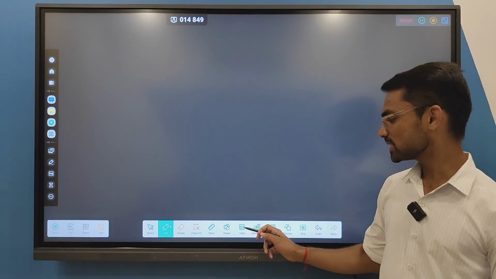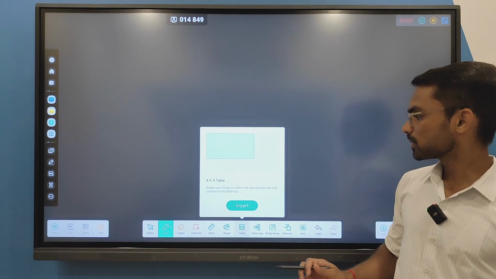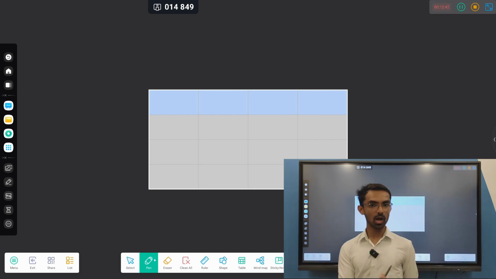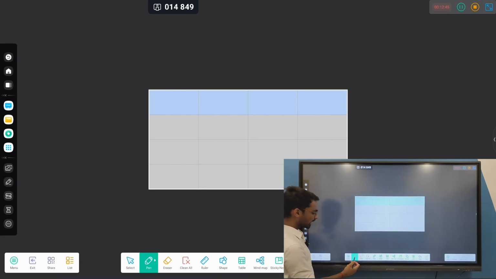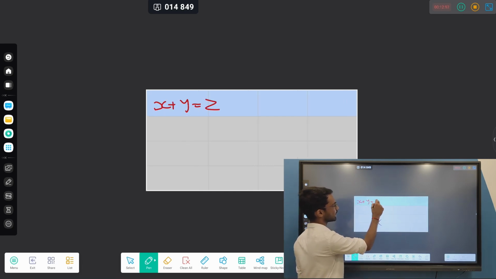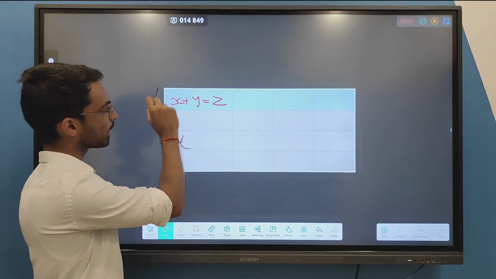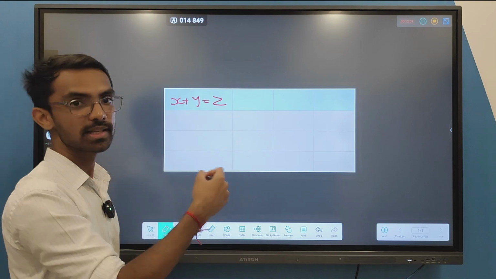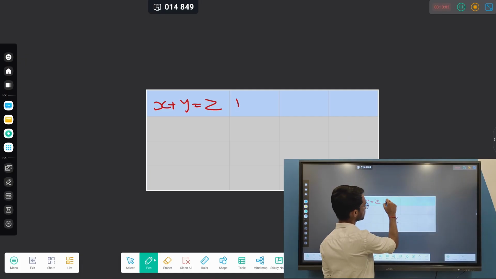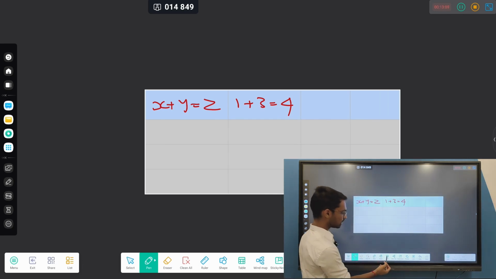Next we have the tables. Let's say I'm going to choose a 4x4 table, and then I'm going to say insert. This will now insert a 4x4 table. Now I can choose my pen tool and start writing. Let's say I want to write an equation, x plus y equals z. You can see here that the table automatically adjusts itself for the content that I've written. It's an adaptive table. Let's say one more equation, 1 plus 3 equals 4, and it automatically picks it up. So that's the table tool.